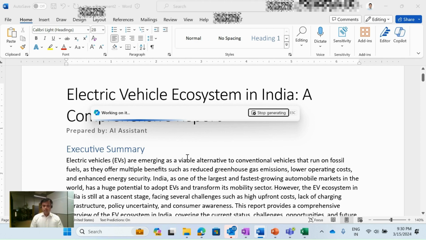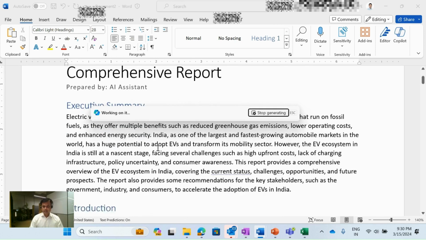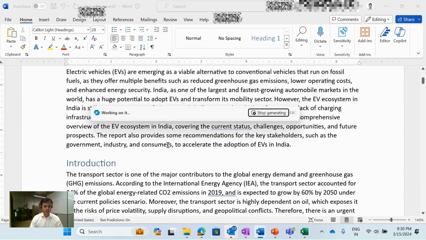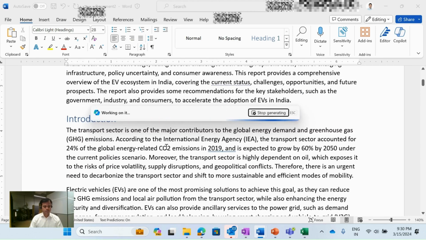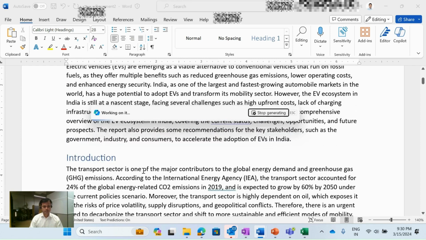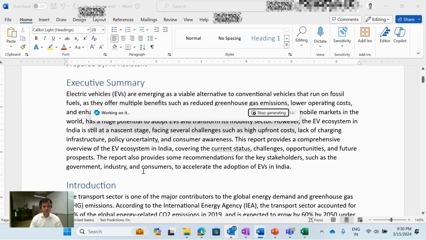So all this I wanted to consider in order to evaluate this report, and I wanted to check what kind of quality report this AI assistant is able to generate. So it is still working on it, and I do see it has started putting an executive summary, an introduction, the transport. Let's go a little bit on the executive summary.